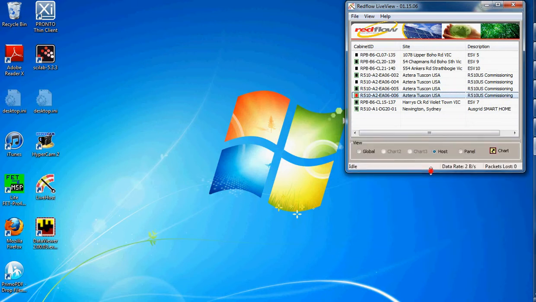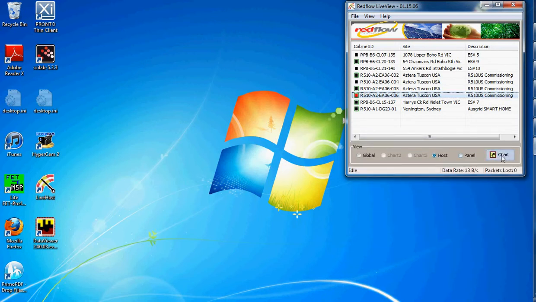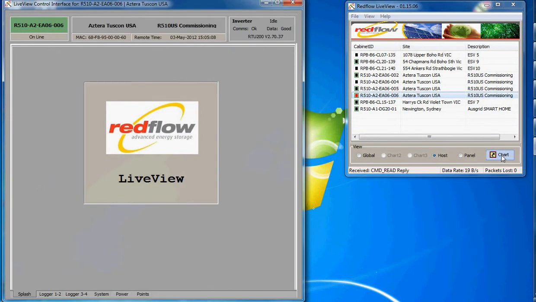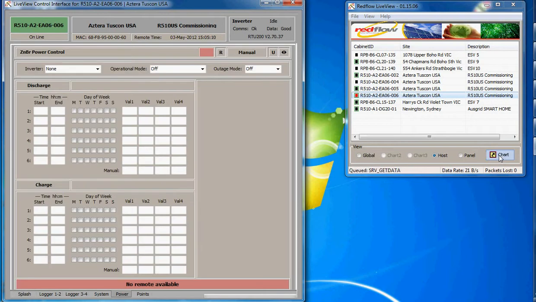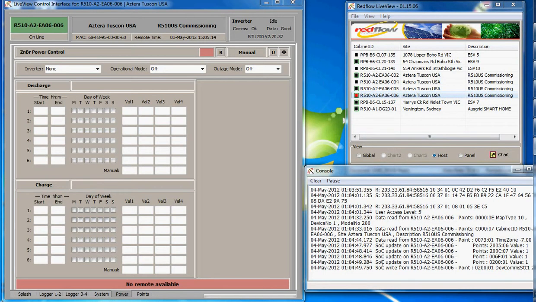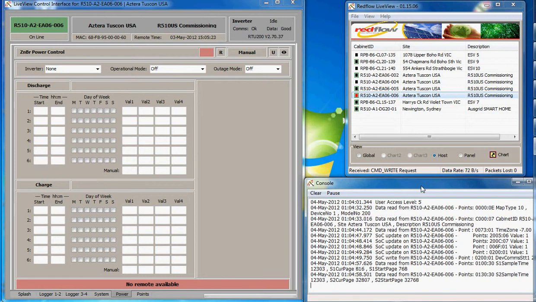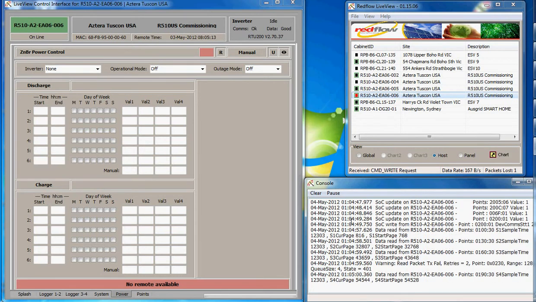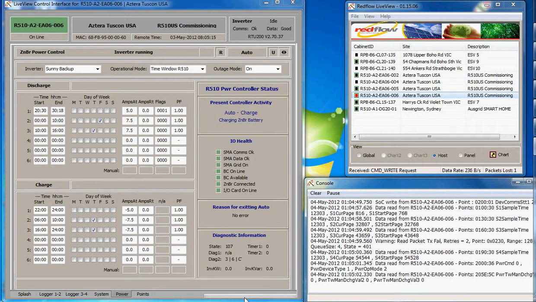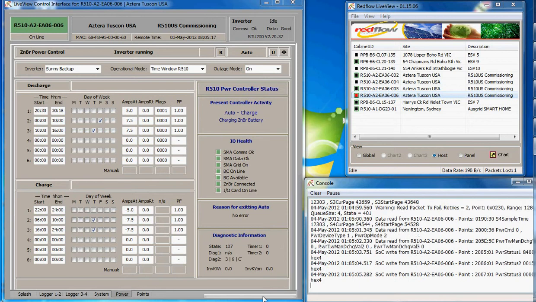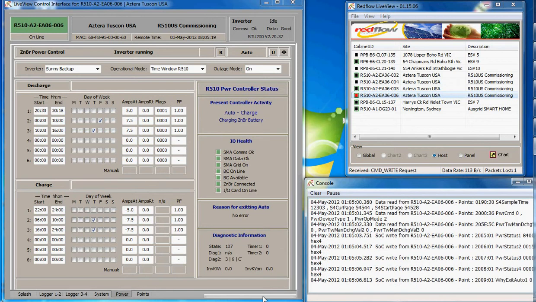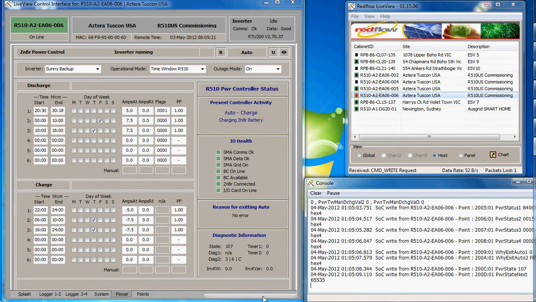Just neaten that up a little bit, and I'm going to click on chart to start the system going. I'm also going to view the console so we can see the traffic between the LiveView and the RTU. Down here there's a progress bar. We're going to see a little green bar coming along here showing as it uploads the points we're interested in.